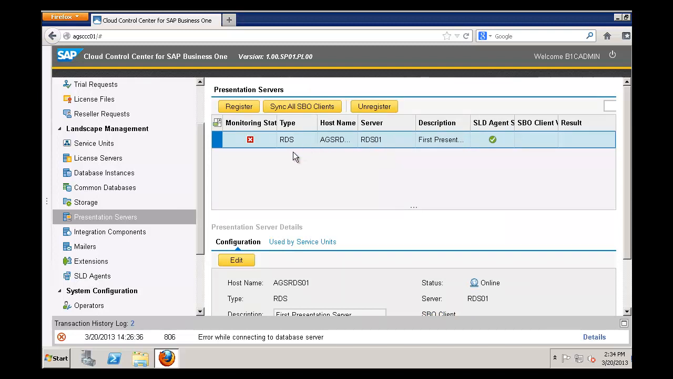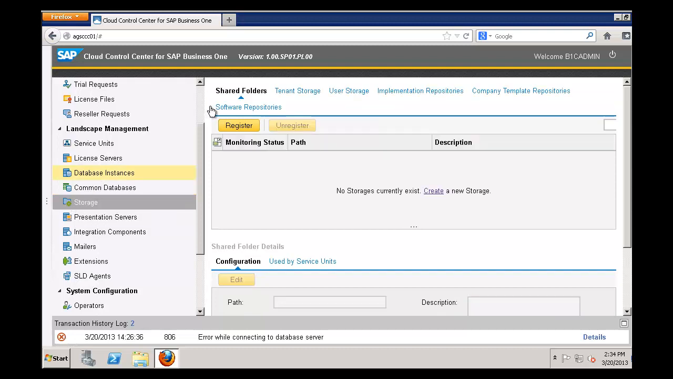What else do I need to do now? Well, I now need to go and start registering some of my other components in my landscape. I need to go and I start registering my storage. So what is my storage? Let's go and take a look at that for a start. If I click on storage here in the Cloud Control Center, you'll see that there are a number of different folders that are required. I have my shared folders.